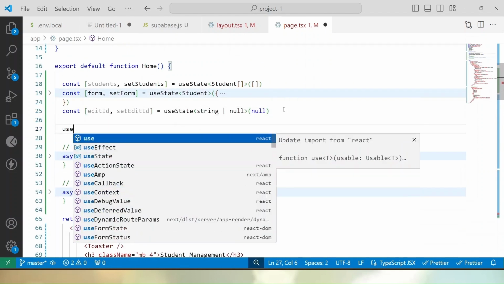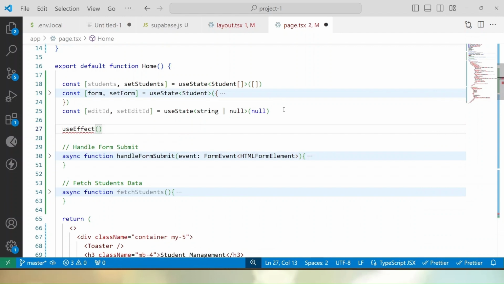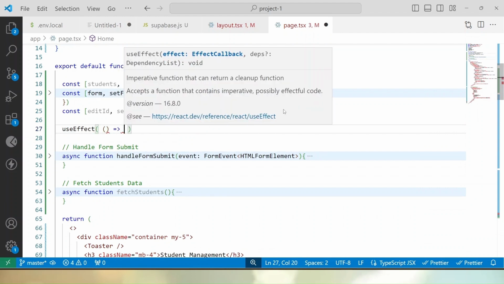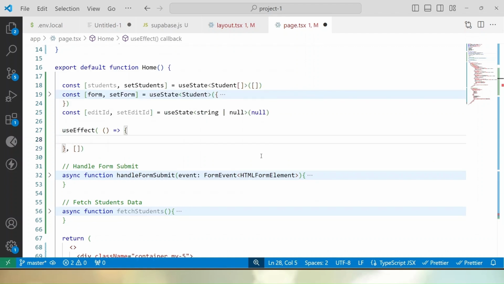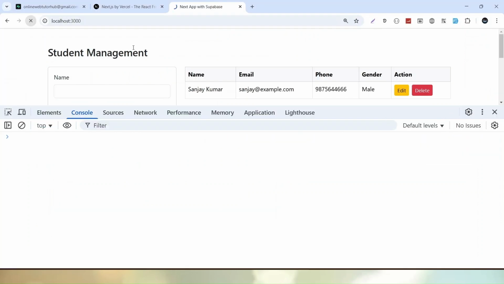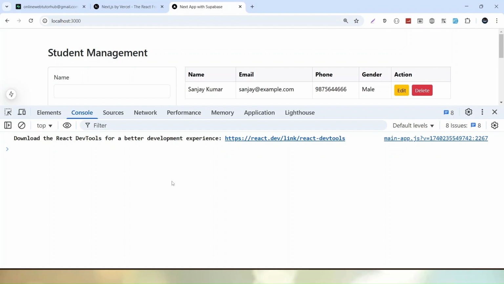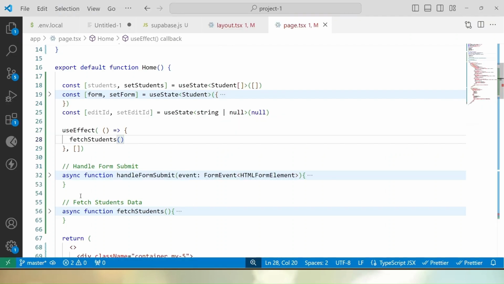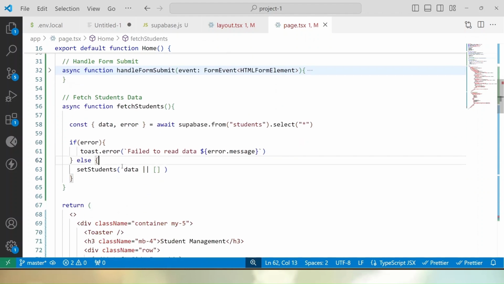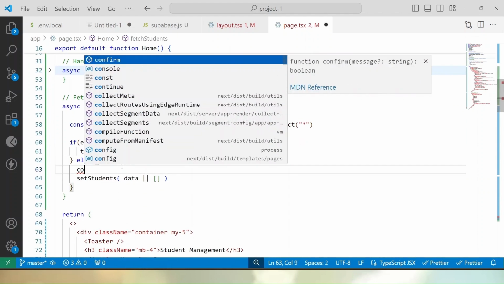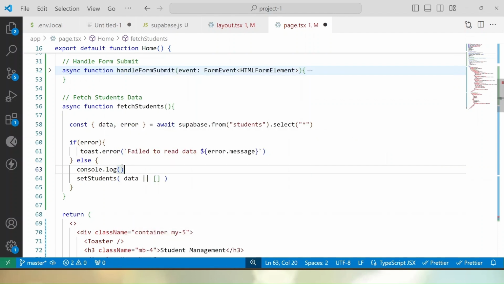Let's go here. So useEffect, and inside these curly braces, I will call this function called fetchStudents. Save these changes. So if I reload, nothing will be in the console, and it's because if I go back to the function fetchStudents, let's go inside this else block and I will call console.log, and let's print all those data.